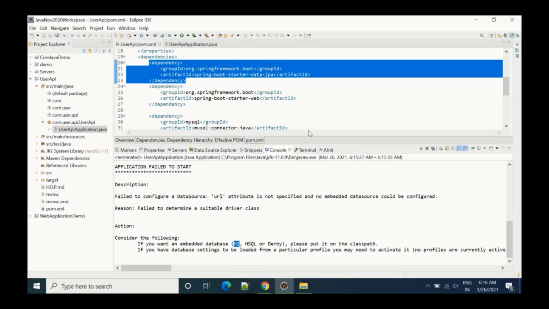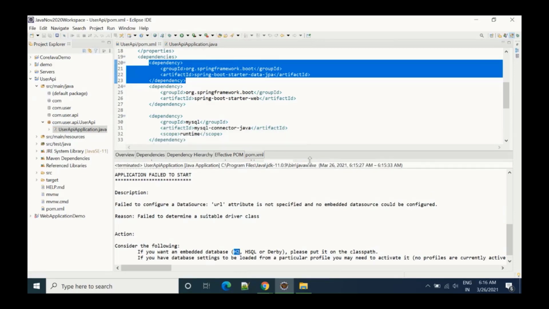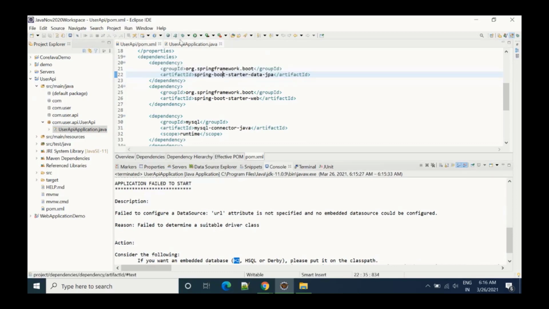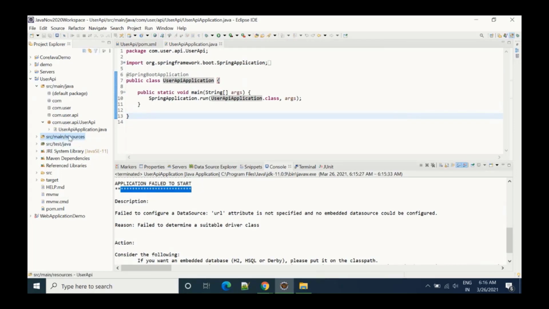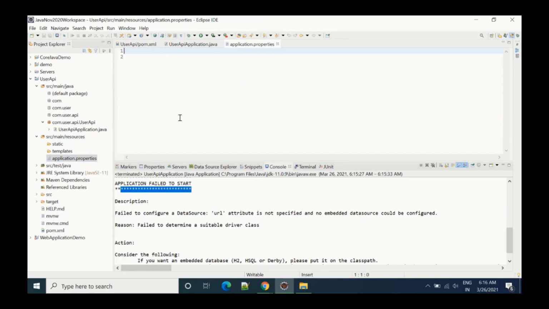H2 is an in-memory database. You can configure for that also. So the next step is, once you see the message "Application failed", the first thing we do is go into src/main/resources, expand it, and open application.properties. Here in application.properties we have to write the configuration related to the database.